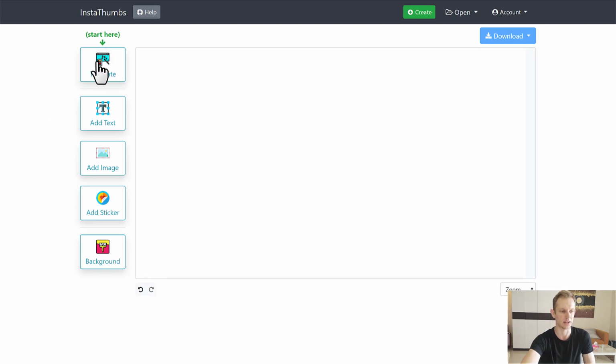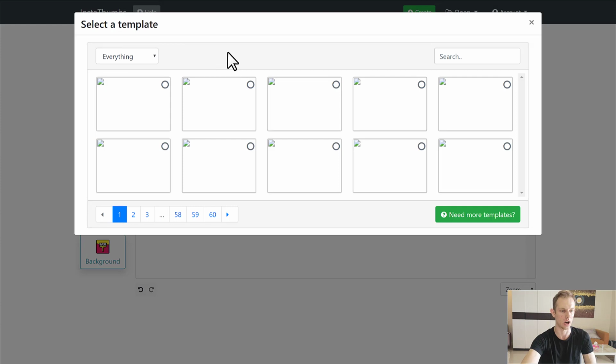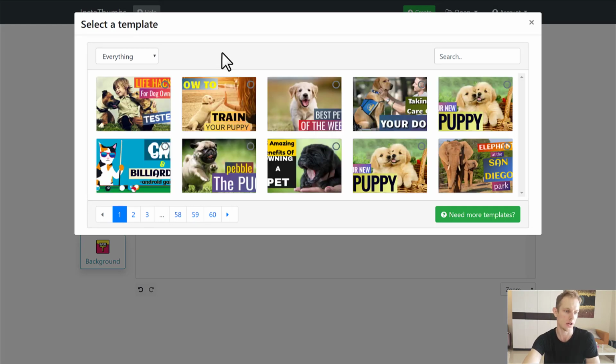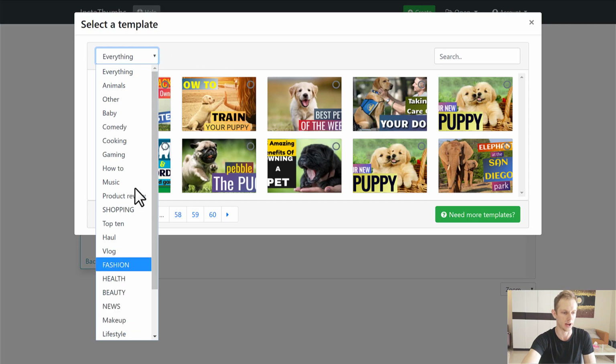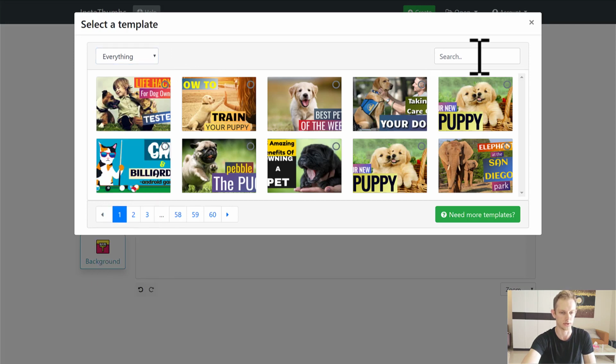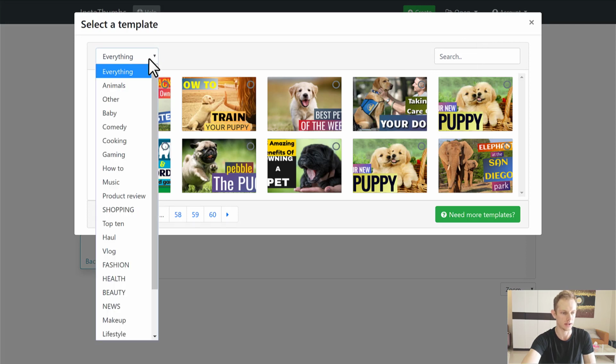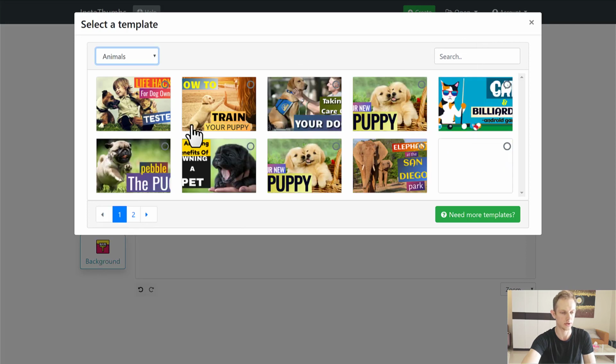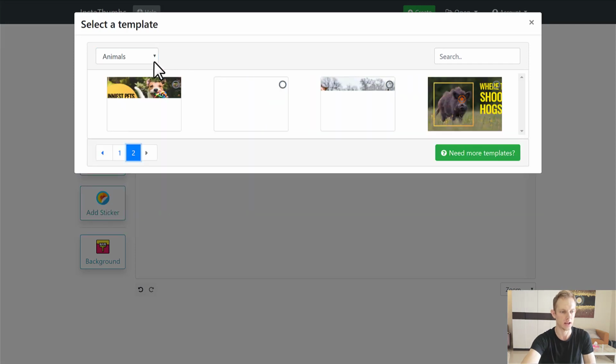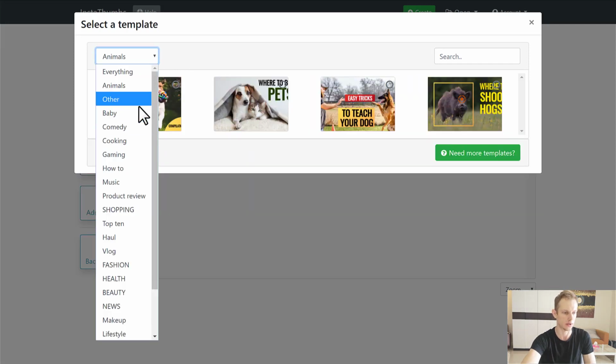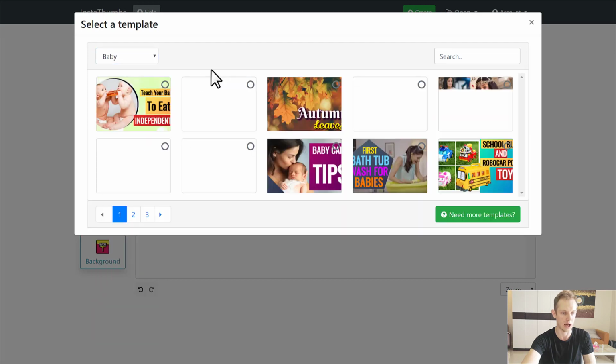So what I would recommend is going with a template, and there's a ton of templates right here. It's all based on categories here in the drop down menu, or you can also search for a thumbnail. So here's everything. If we go to animals, then it's going to show animal related thumbnails here, and you can scroll through it. You can go to whatever category you like.